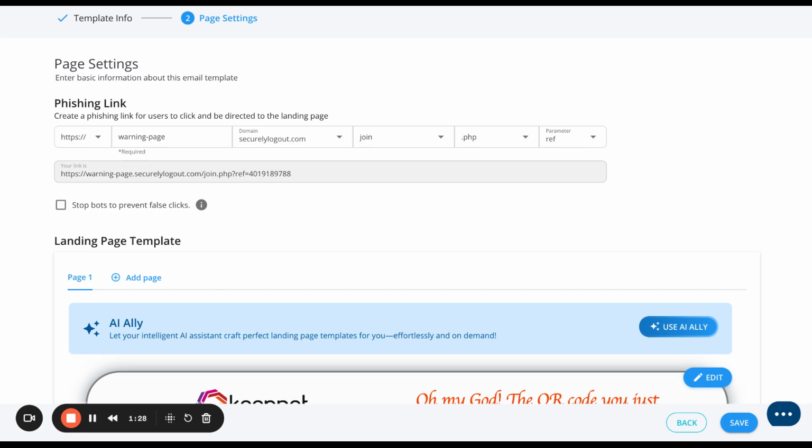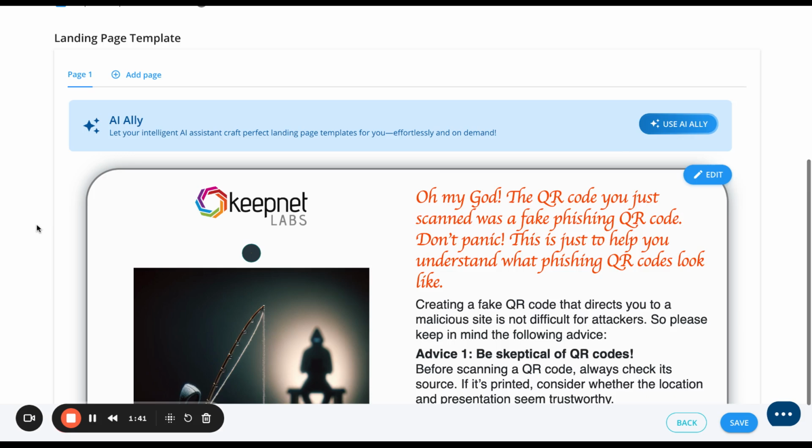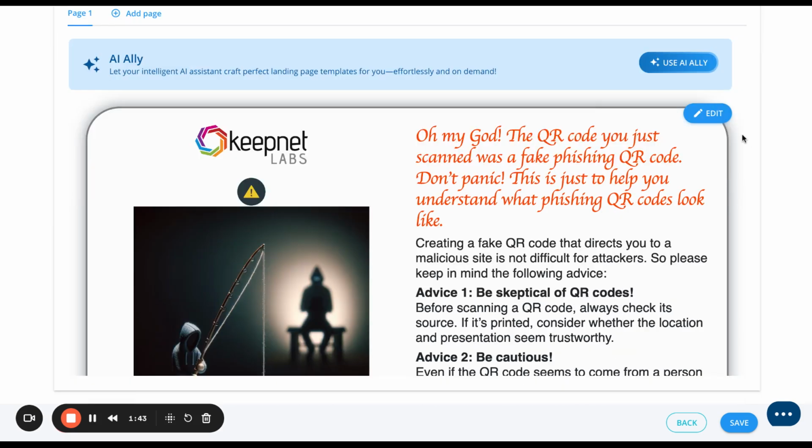We've recently introduced the option to stop bots to prevent false clicks. Hovering over that will give you a little bit more information. By just making sure that we have genuine traffic going to the landing page. Scrolling down, we're going to click into the edit button here. And from here, we can then start to make any edits and customizations to the landing page.